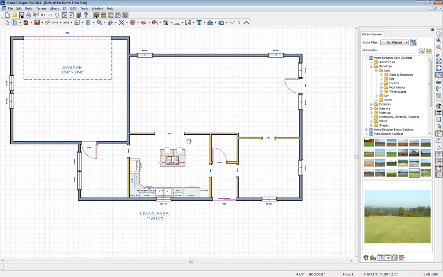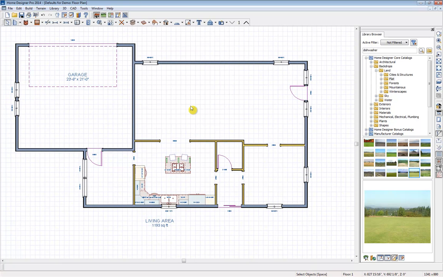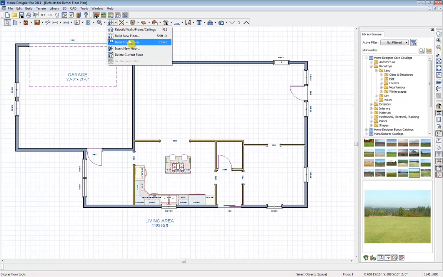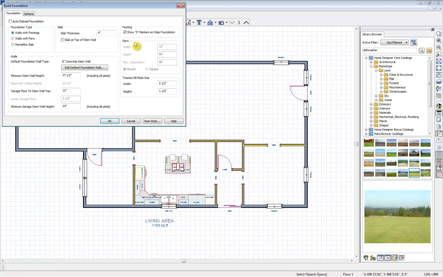And now that our first floor is pretty well established, let's build our foundation. So to do that, I'm going to come up to our floor tools, and I'm going to select Build Foundation. This is going to ask me how I want it to be built. I'm going to click this Auto Rebuild Foundation button. What this does is if I move any first floor walls, my foundation will automatically update to adjust. I can increase the stem wall height here if I want to make room for a basement, but I don't want a basement, so I'm going to leave it the way it is so we have a nice crawl space.